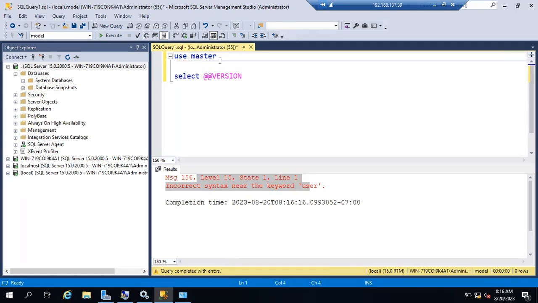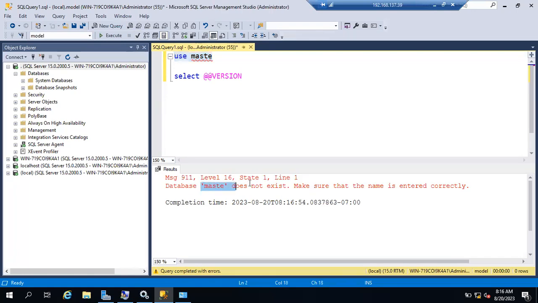Semantic validation means whether the objects exist or not. Yes, very good. Whether the object exists or not, that is called semantic errors. If you see here, use MAST. It will treat this MAST as a database name. So this does not exist, right? So this is called semantic errors. If you run it, it will clearly tell you MAST does not exist.